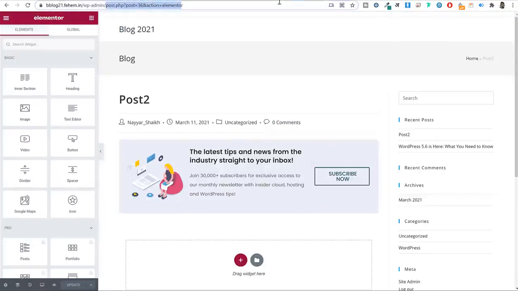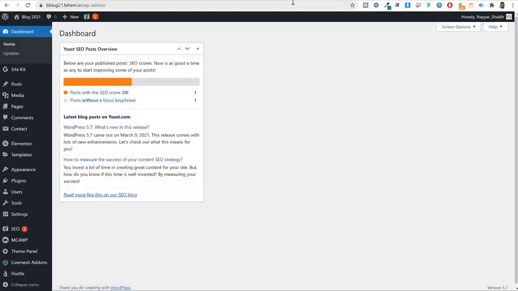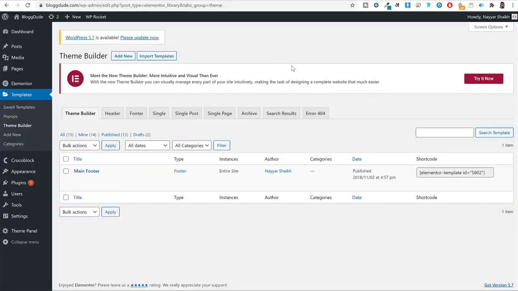Now, if you're using the pro version of Elementor, obviously you don't have to do this. You can have a preset style or preset layout for your blog post. Let me show you a demo. So on my website blogdoot.com, I'm using the pro version of Elementor. When you're using the pro version, under templates, you'll see theme builder.